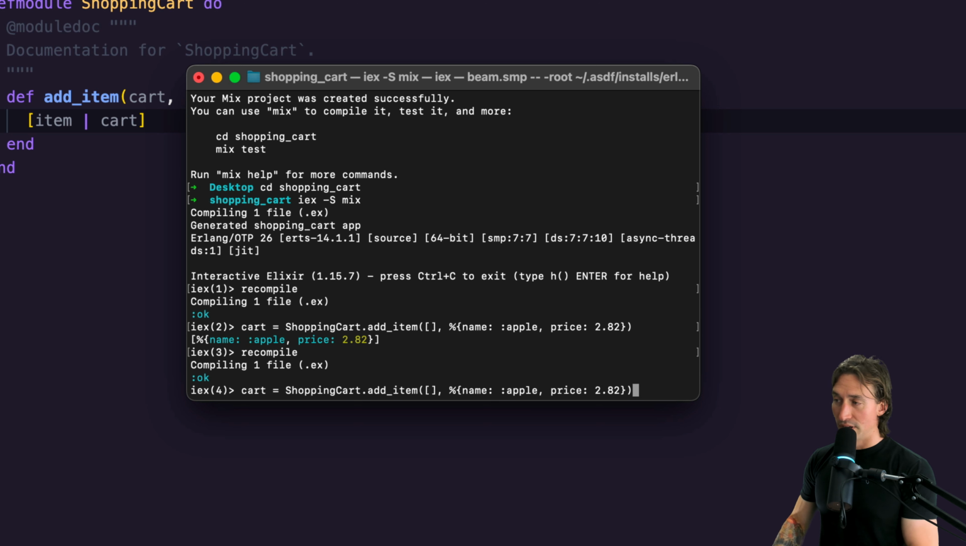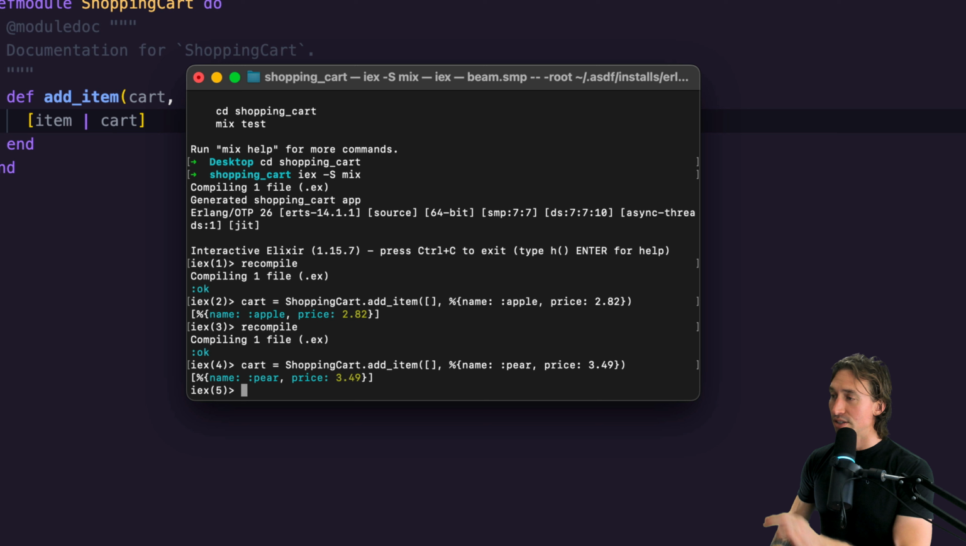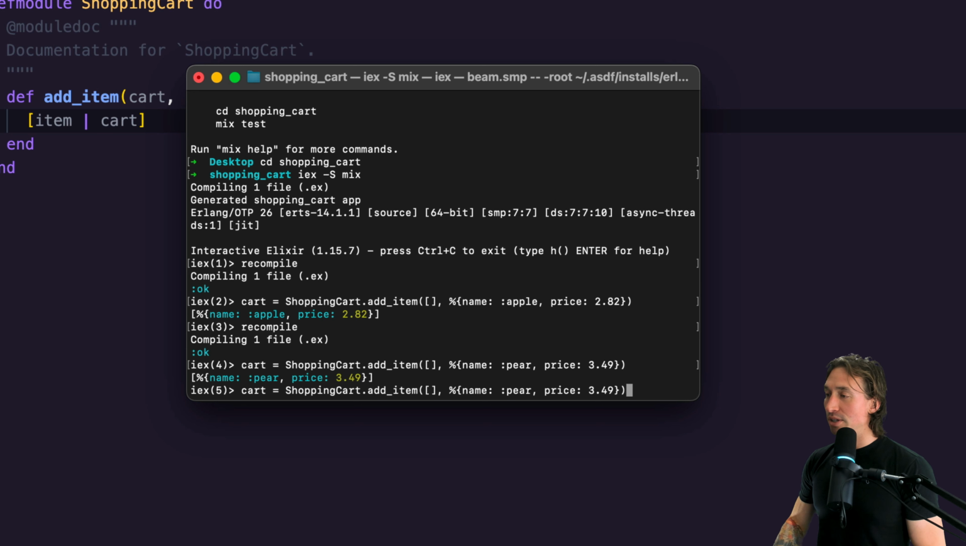So I'm going to pull up the shopping cart.add and we'll add a new item this time, and it'll be an atom pair. And we should probably change the price. Let's make the price of our pair like $3.49. And then if we hit enter, oh, I also forgot to pass in our old cart. I used the empty bracket again. Don't do that. So I'm going to do this again, and we're going to re-add our apple.